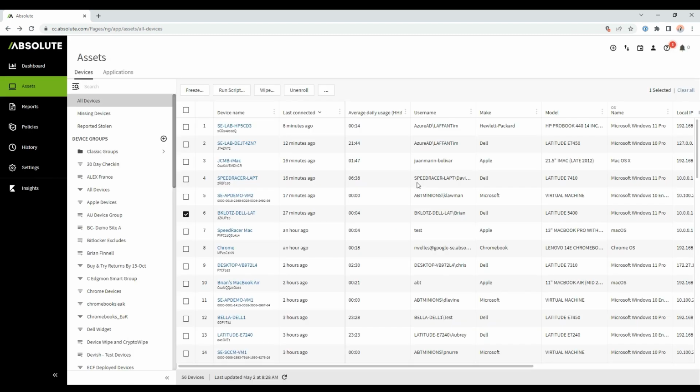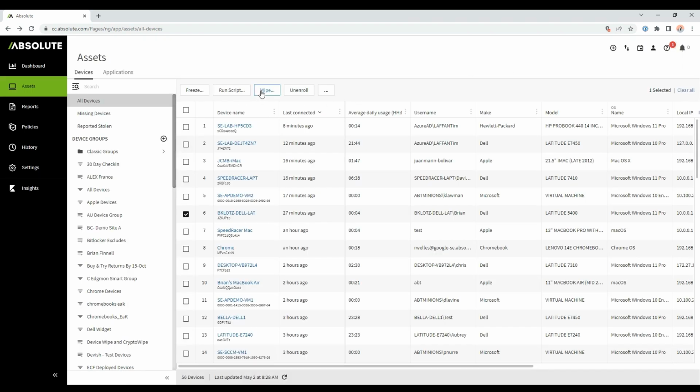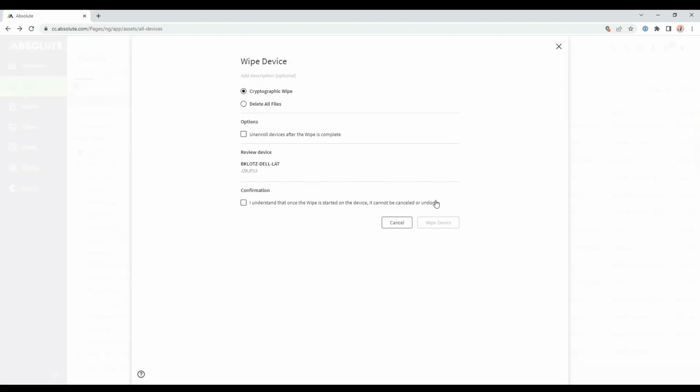In addition to freezing the device, I may be more concerned about the data that exists on that device. As we saw earlier, we do have the ability to delete individual files or groups of files from the device. We even have the ability to wipe that device. A cryptographic wipe takes a matter of seconds and generates a NIST compliant certificate that can be shown to auditors, proving that any data on that device is now completely unrecoverable.